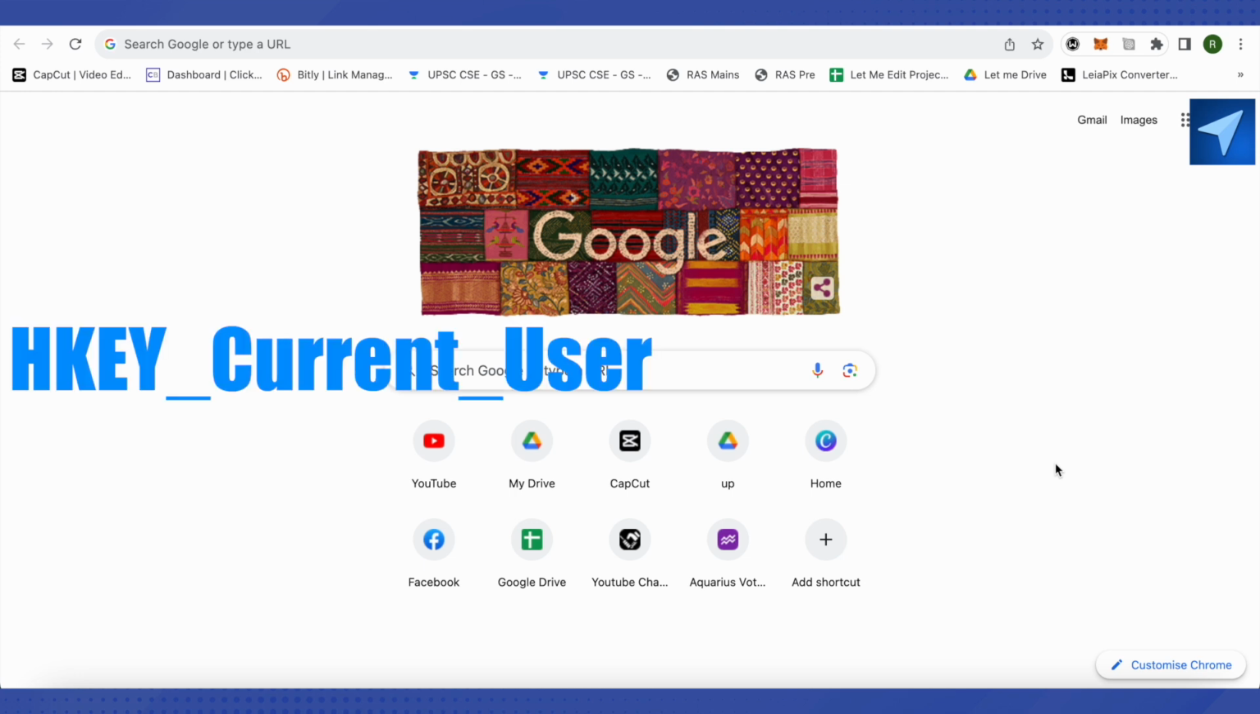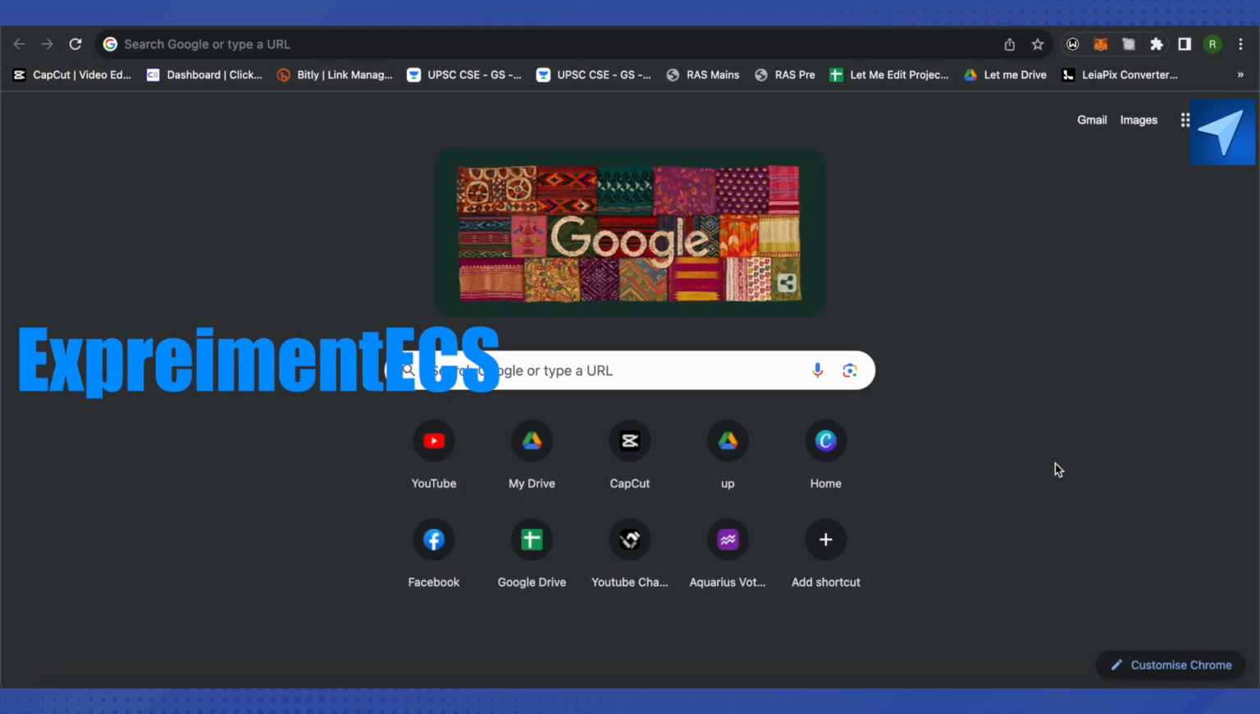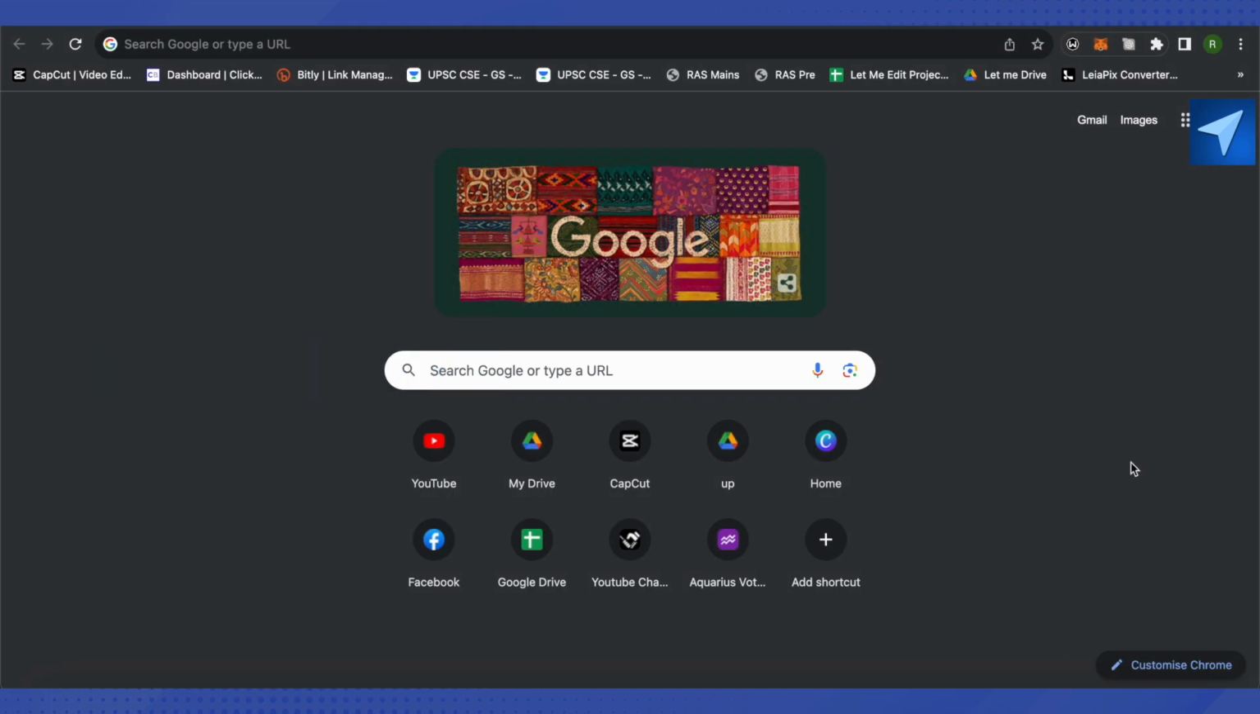Just locate the HKEY_CURRENT_USER and double click on it. After that, open up Software and then you need to click on Microsoft. After that, go to the Office, and in the Office you will have to click on this option of 16.0, and then select the Common, and after that you will find the folder of ExperimentEcs, and this way you would be able to reach the folder of Overrides.